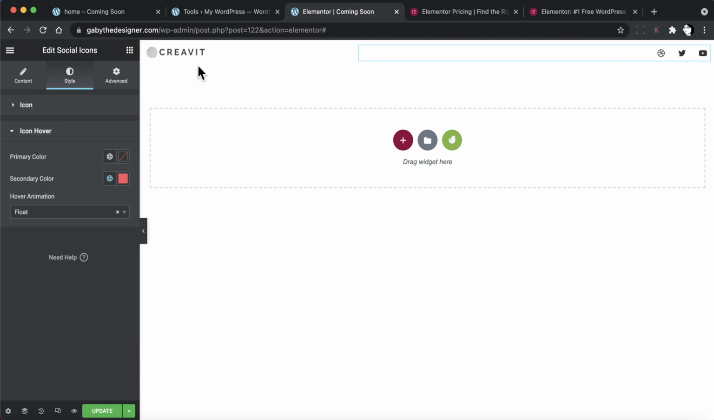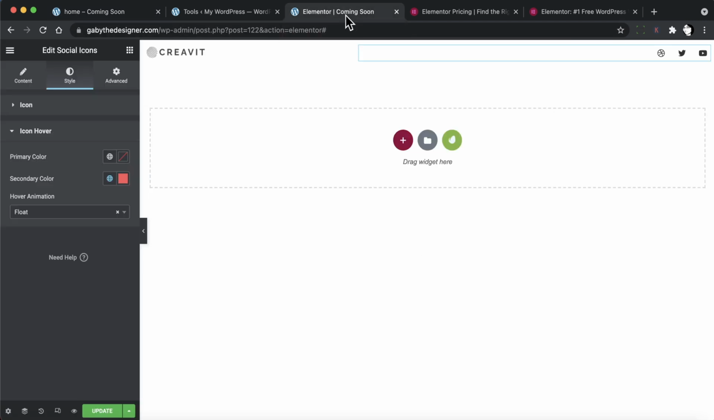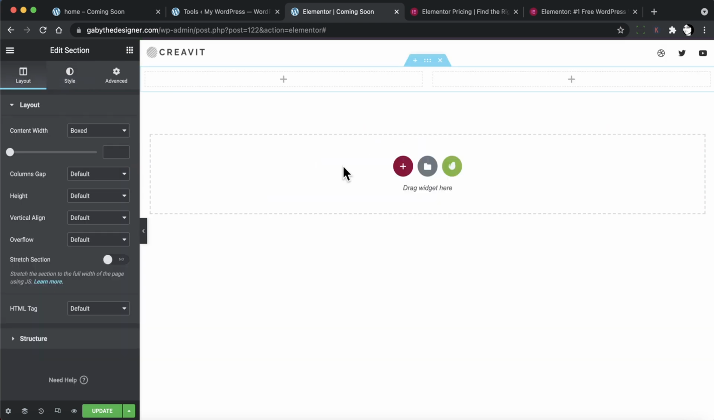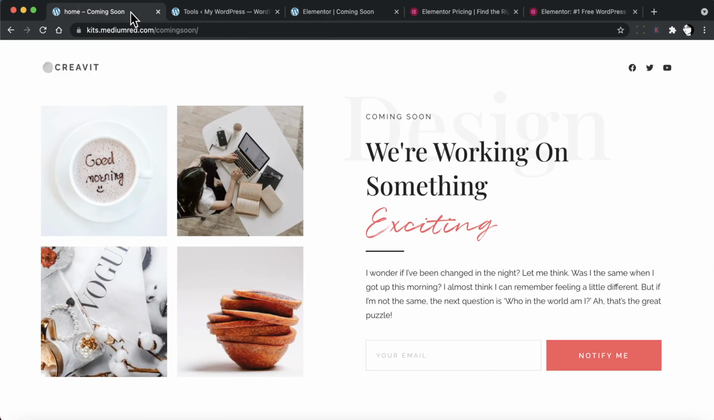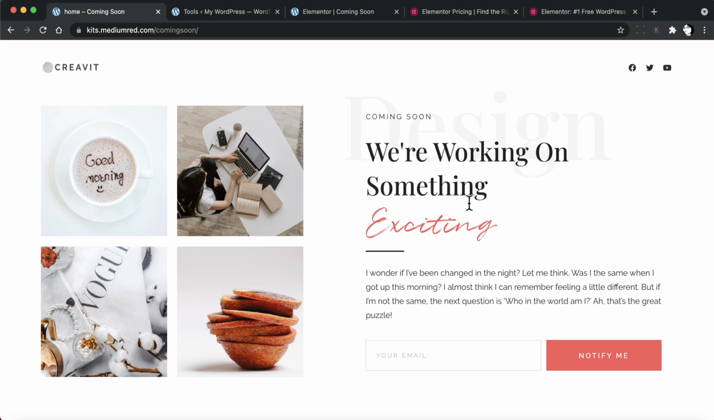Okay, so now let's see where we are. Oh, okay, we still have to create our actual content, right? So let's go back to our work tab, and I'm going to create a new section by clicking this plus icon right here, and my section will contain two columns. The left column for my images right here, and the right column for my actual text right here.